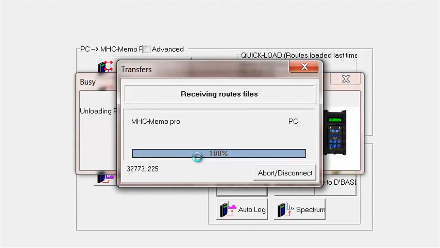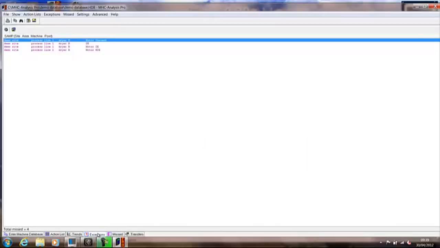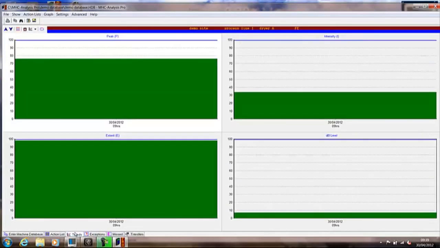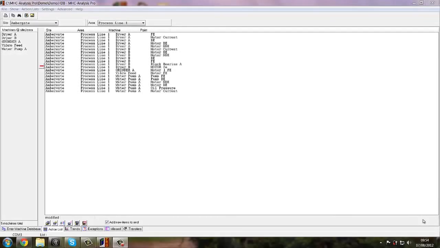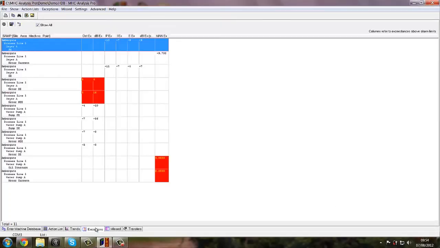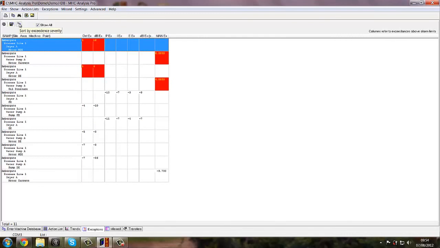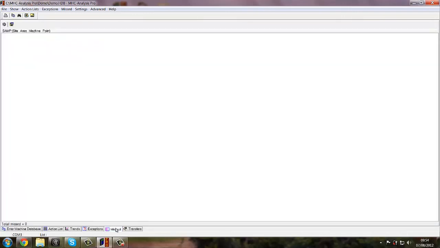Once downloaded, all the data is viewable by using the tabs along the bottom edge of the screen. Exceptions. An exception report allows the user to generate a report focusing on the points of concern. Missing points. If the machine isn't running, it is possible to skip points on the MHC Memo Pro. The software reports which points have been missed.